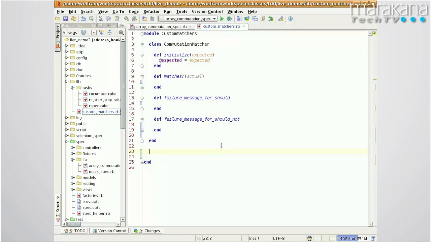And then there's one last bit, which is actually the thing that's called commutative with expected. So this is the thing that's called from should be commutative with. And now this guy, all that it does, it instantiates one of these guys. It instantiates the matcher class with the expected argument. And then the RSpec framework calls this matches method on it. So all I need to do is now fill this in.